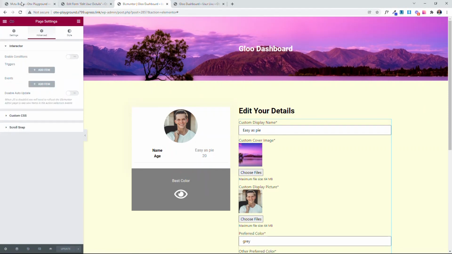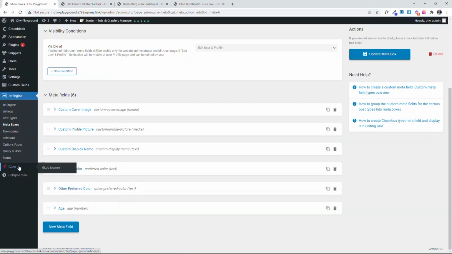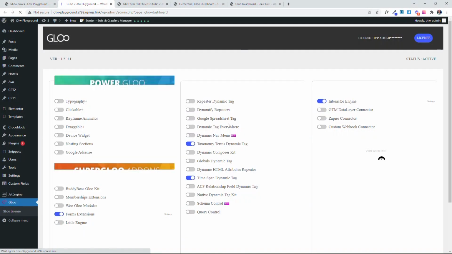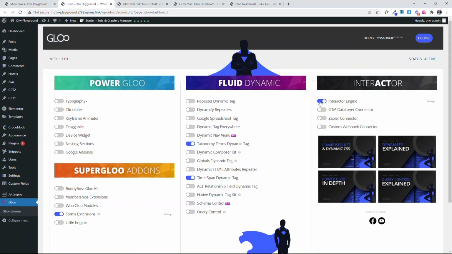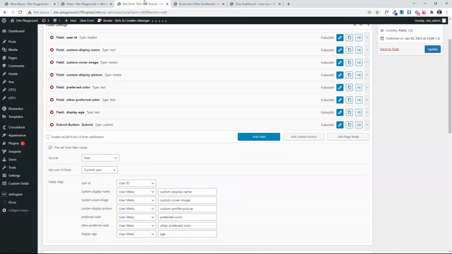You see the small icon right here? That's Gloo turned on. Of course, you need to install the Gloo plugin and ensure that you have turned on the module that allows you to do this. It's called the Interactor Engine, as you can see right here. Let's go back in.